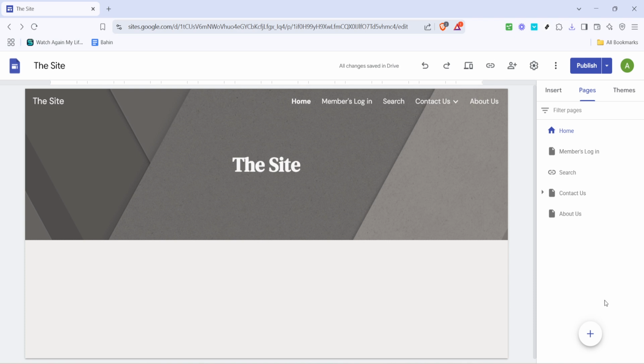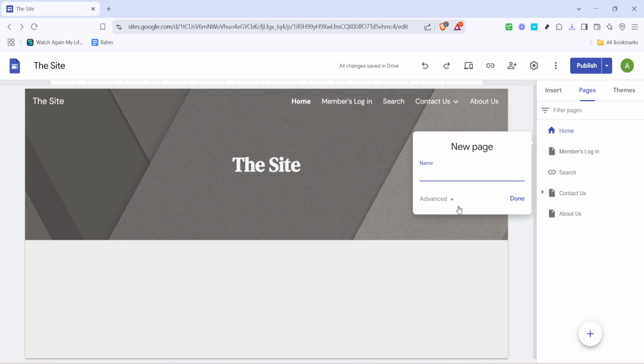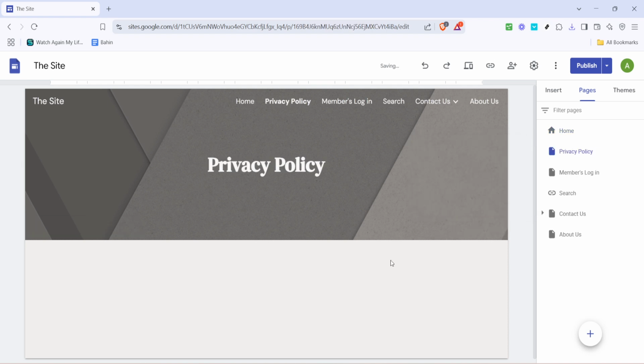With the Pages section open, you'll see a plus icon, usually located at the bottom or top of the pages list. Clicking this will allow you to create a new page on your site. Think of this new page as the digital space where your privacy policy will live. Once you click it, you'll have the opportunity to name your page, ideally privacy policy, for clarity and ease of access.